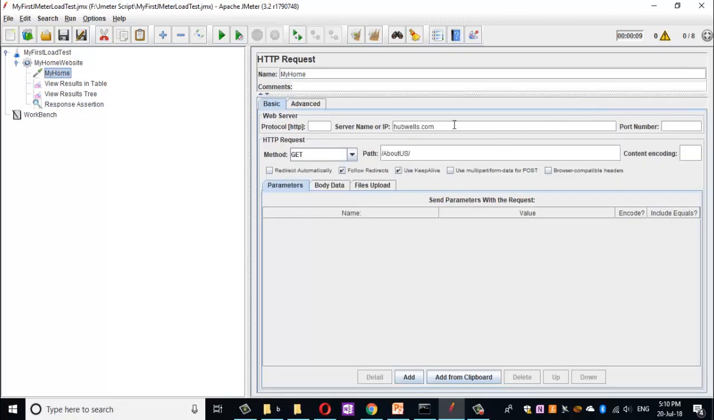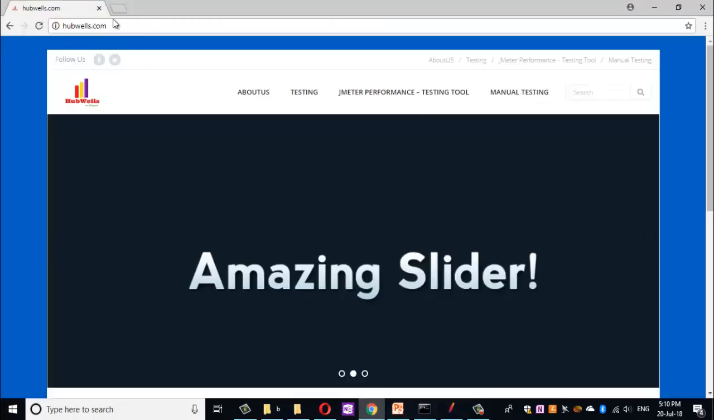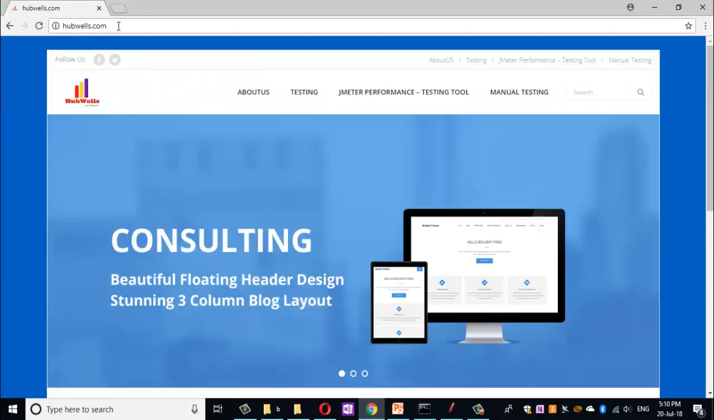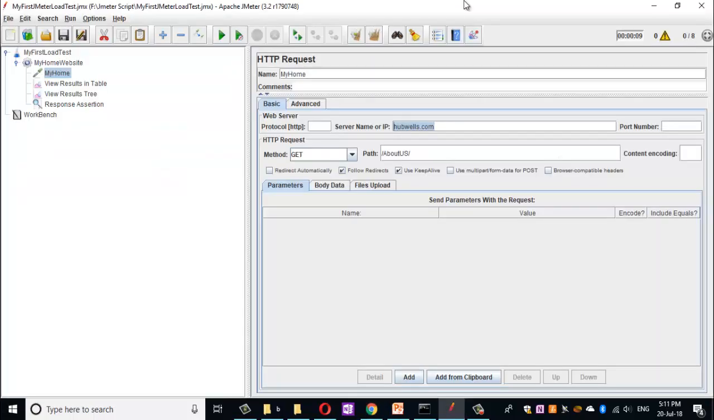Remember, I told you that I have designed a website for your testing purpose. We need to check whether it is working or not. So you just go here, copy this, and after copying, come here and paste it here, right? See, the website is working for you. Now we need to check whether our response code is coming or not.